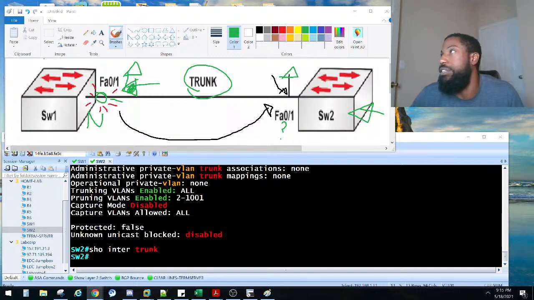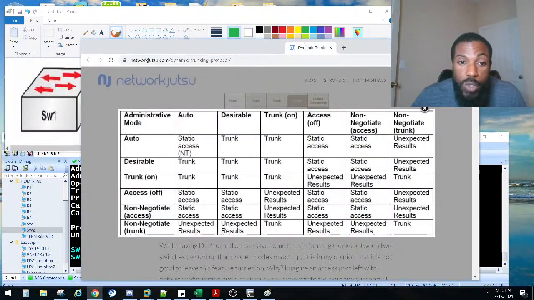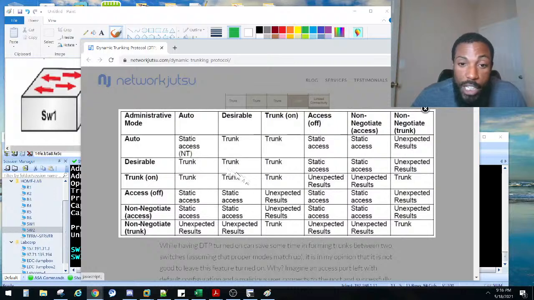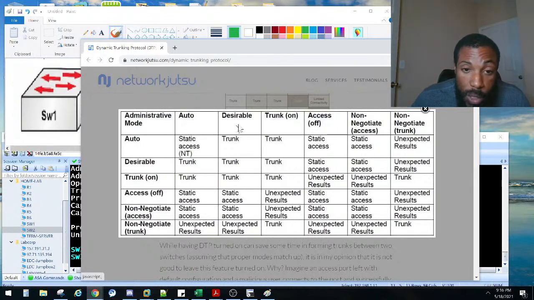This right here, I know it looks a little big, a little intimidating, but don't be intimidated. Once you start doing it very often, you'll remember them. Network Jiu-Jitsu, shout out to them. But this is what we were trying to see: when one side is set to be a trunk or not, right? If you want to read this chart, I'll leave a link in the description below. Let's say we set one side to be non-negotiate, which was this right here. The other side was a trunk.